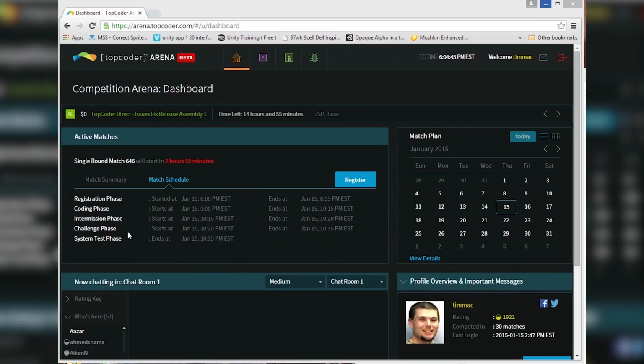When a match is active and loaded in the system, you will see details listed under Active Matches, including the time for registration and the time for the various different contest phases.